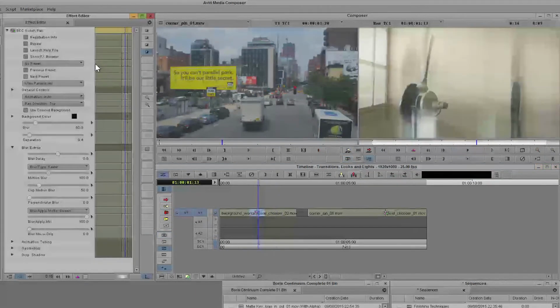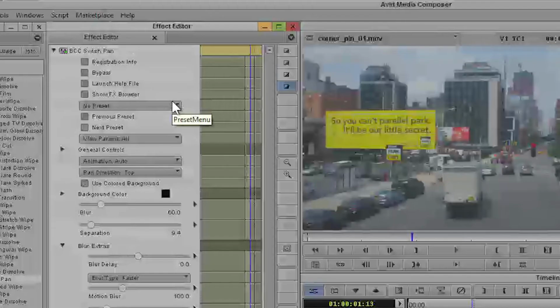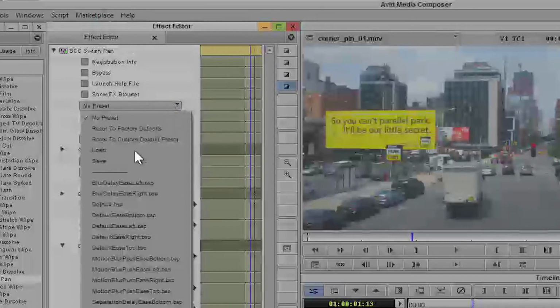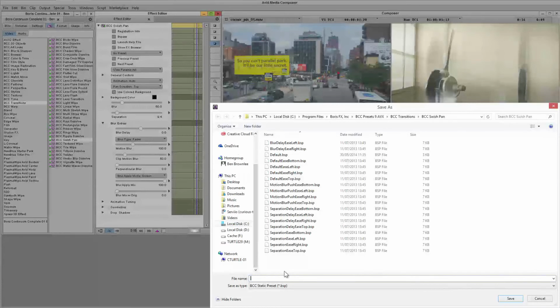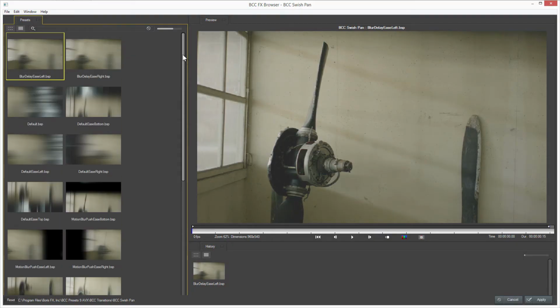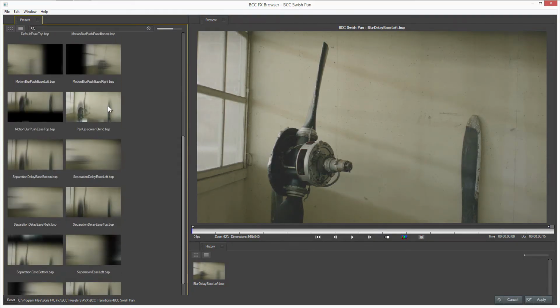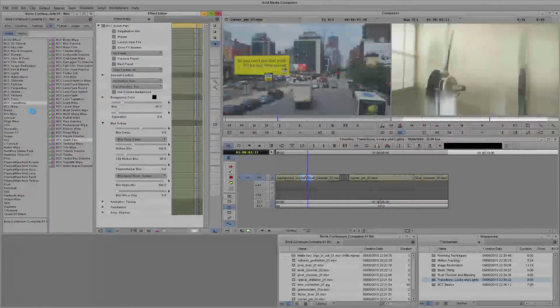And if we're happy with that and we want to use it again and again, we can recycle this in a couple of different ways. We can save it as a preset directly within the effects itself. So we go out to our preset drop down, hit save, and I'll just save this one as pan up, screen blend. Then if we have a look, even in the effects browser here, I now have my new pan up, screen blend available to me right there. Let's cancel that one out.